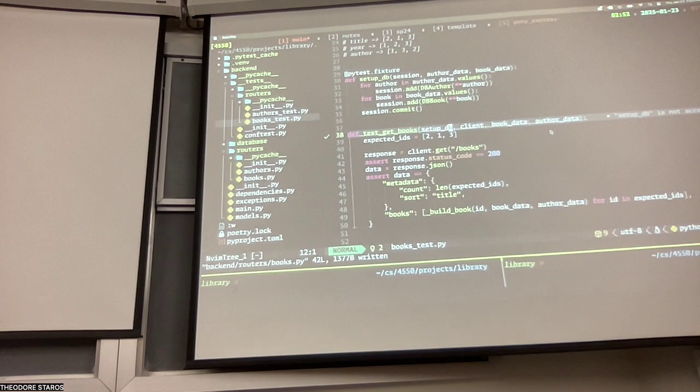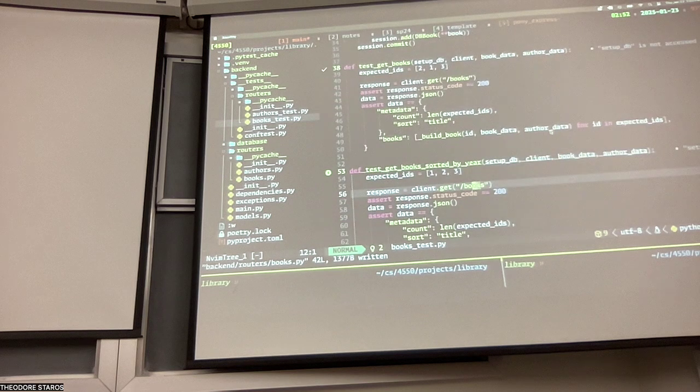Now, this is not a great passing test because I just hard coded the thing. So now if I come down here to this other one, oh, also I need to add the query parameter here.